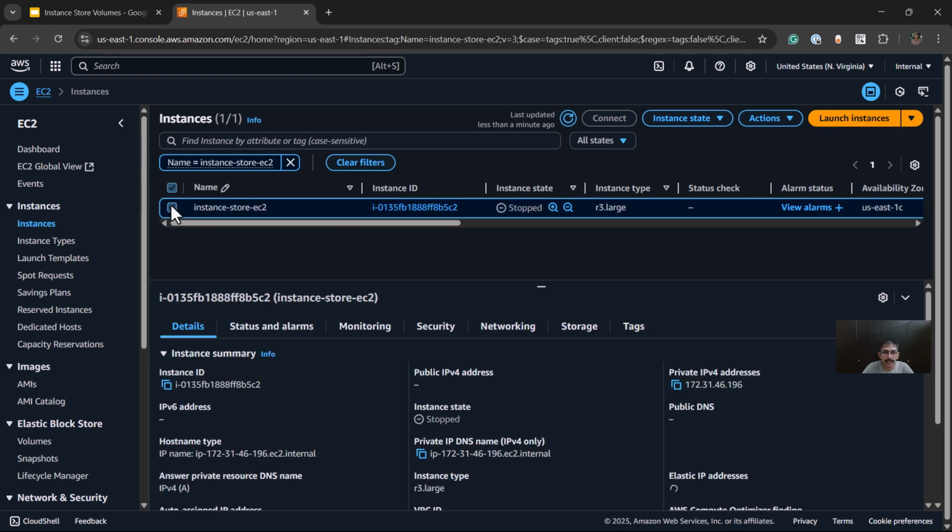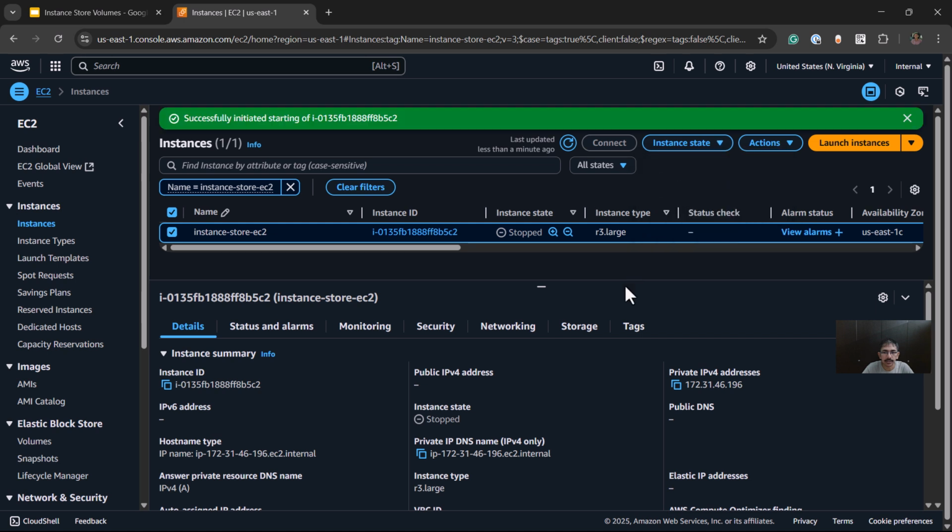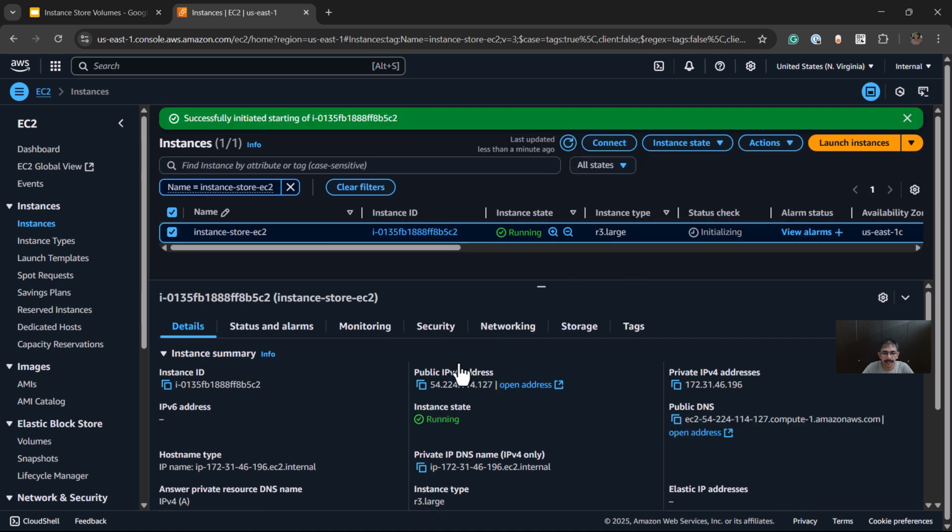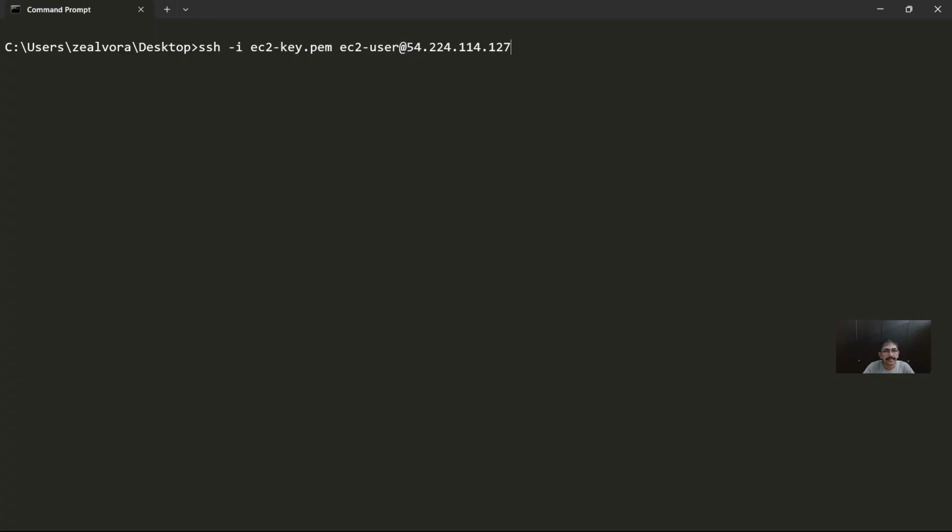So let's do one thing. Let's go ahead and start the EC2 instance again. I'll click on start EC2. Let's refresh, and it is running. Let's copy the public IP of the instance. So now let's quickly connect to the EC2 instance again.